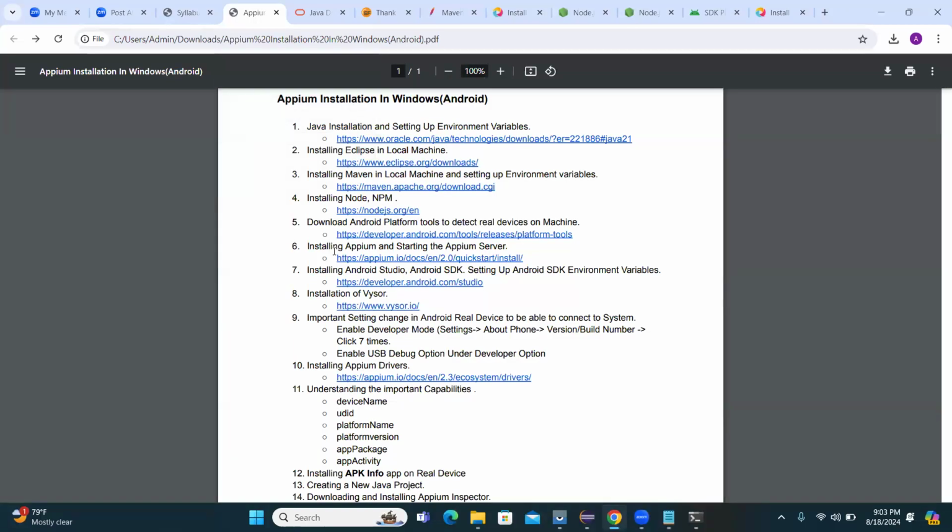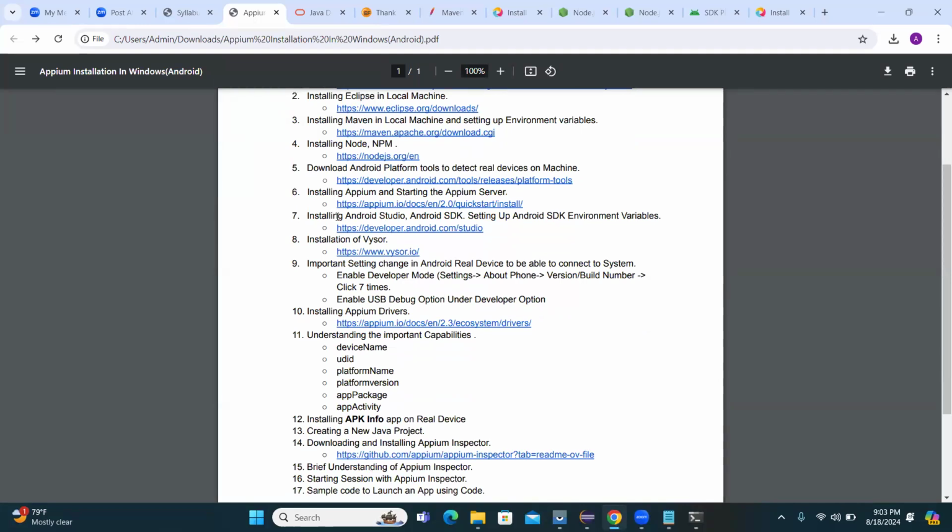Okay. Next important thing that you'll have to do is installing Android Studio and Android SDK and setting up the Android SDK environment variable. Now this is again a very important step to be done. So see, in real projects, we primarily run our test cases on emulators or simulators mostly. Okay, some people run on real devices also. Some people will run on simulators or emulators.